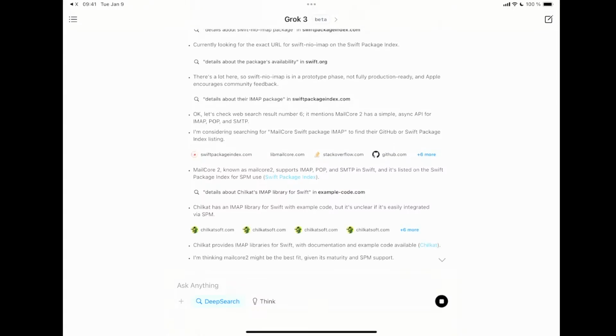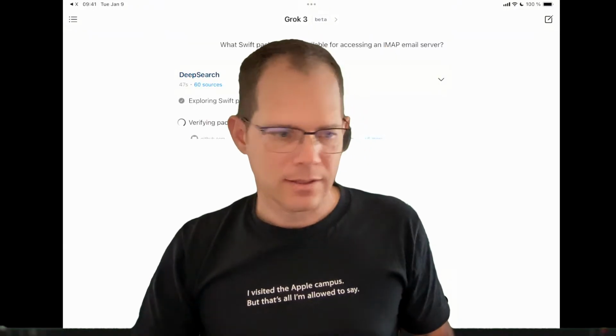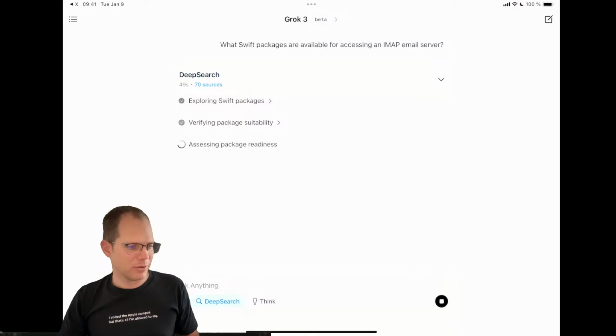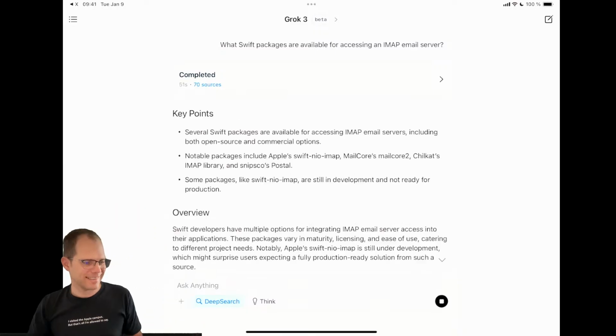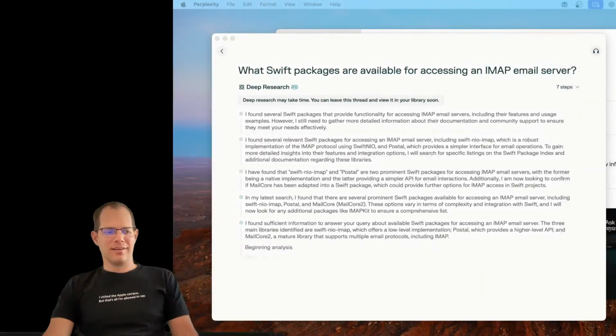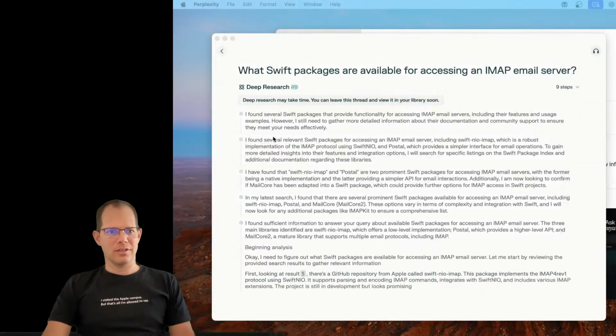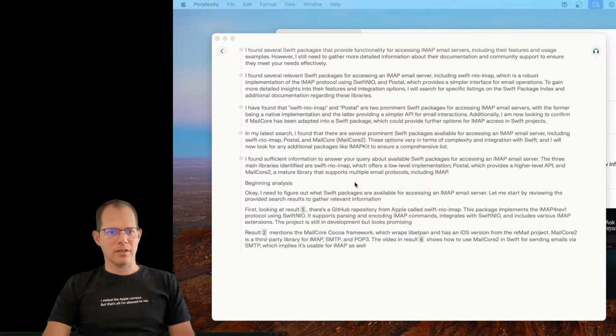By the way, while we're doing this, let me see. I want to add a video capture device, an existing one, this display cam. So you have the benefit of also seeing me when I'm on the iPad. It's fabulous. So now I have, this is my desktop. You see it's still researching. Found several Swift packages, first looking at the result.